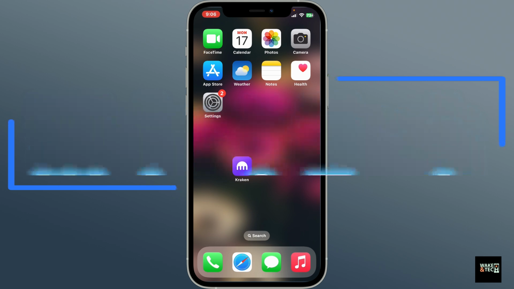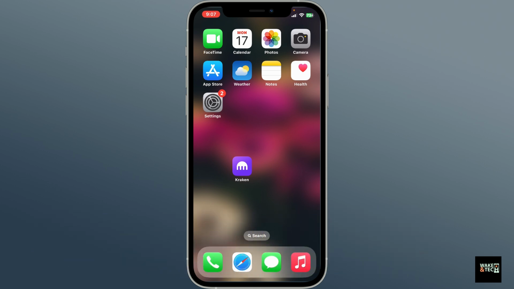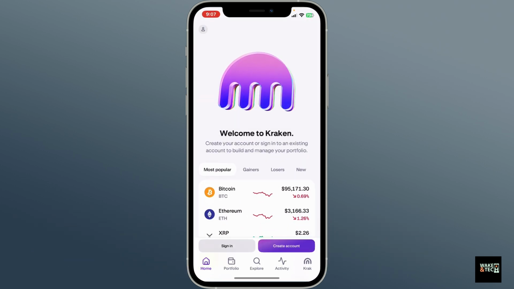Today in this video, I'm going to show you how to log into your Kraken account using your Kraken app on your mobile device. First of all, open the Kraken app on your Android or iOS, and once you're inside the home page, you'll see the login or sign in and create account button. To log into your account, click on sign in.